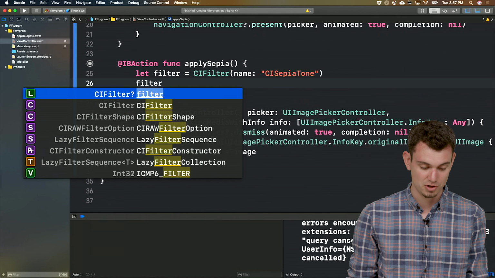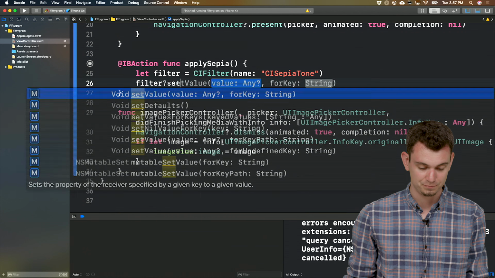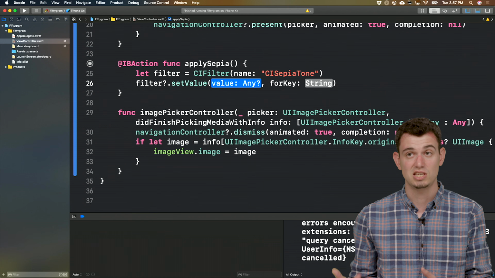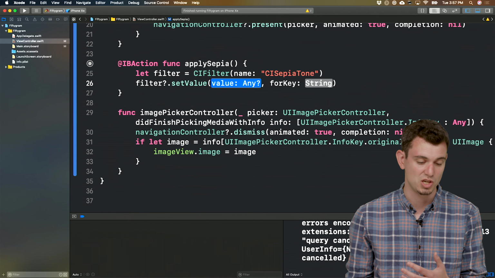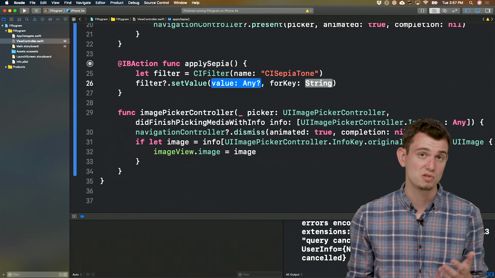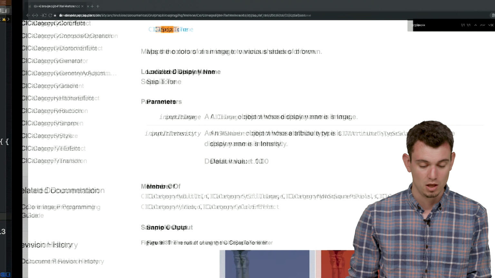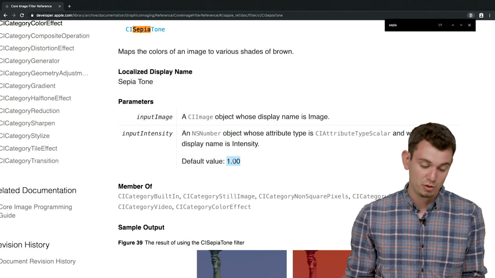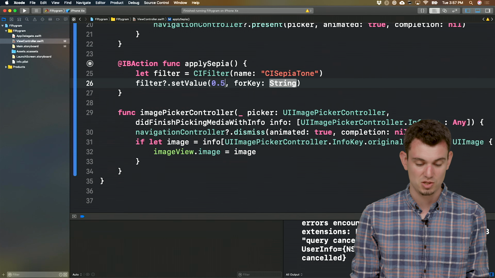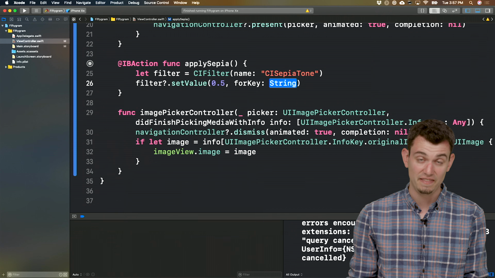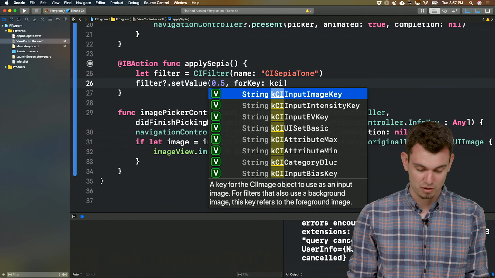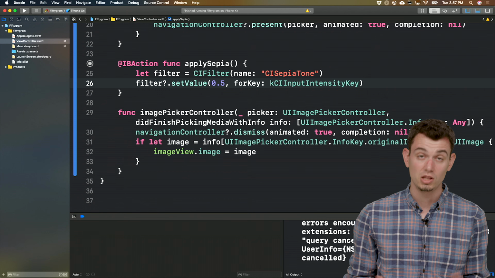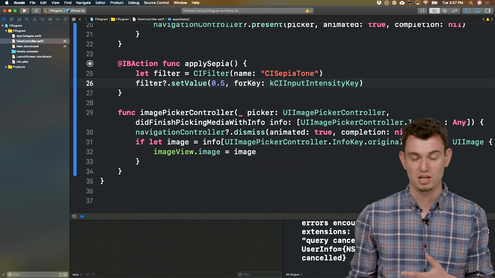So let's say filter.setValue. Two parameters here. The first is the value, and the second is this key that says what value am I setting. And again, I just found these keys from reading the documentation. But this first one looks like it's called intensity, and it has a default value of 1, so let's just try giving it a 0.5. And then the key, I can use autocomplete here. I happen to know that it's the input intensity key, and there we go. So I've set the value of the intensity.